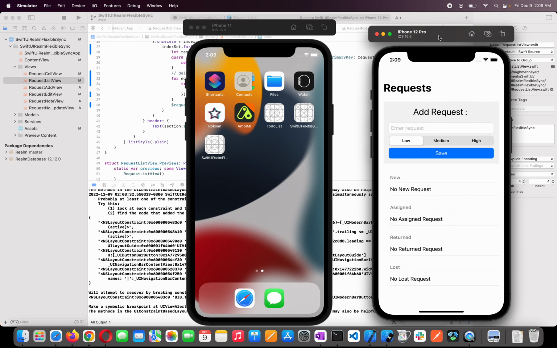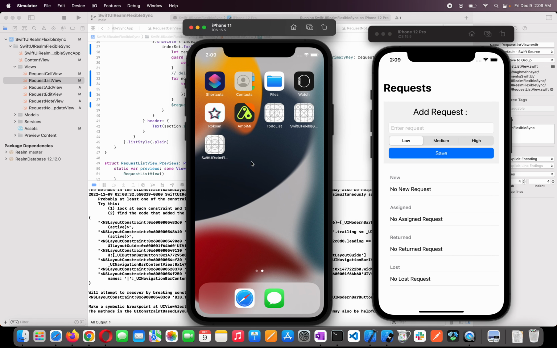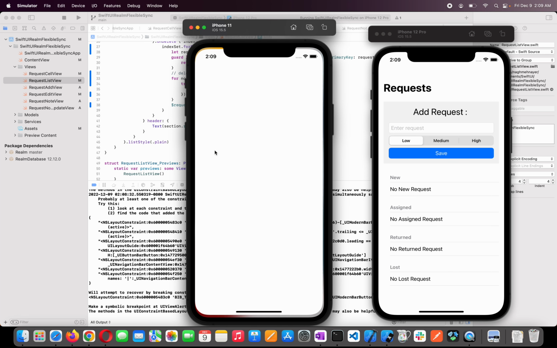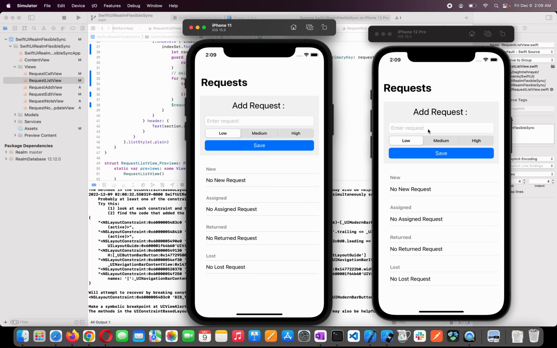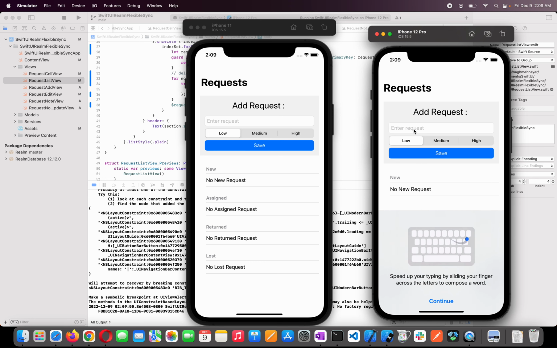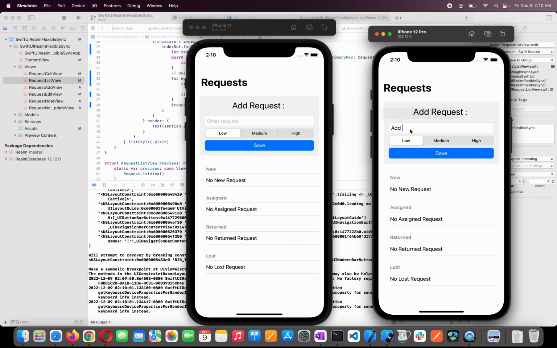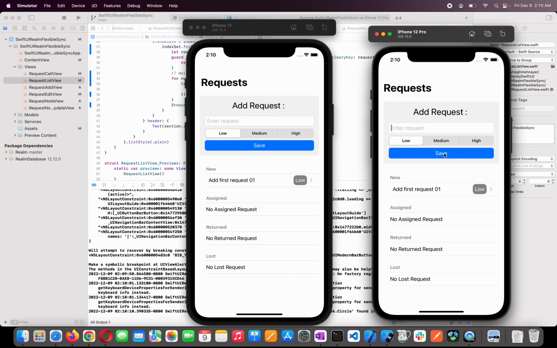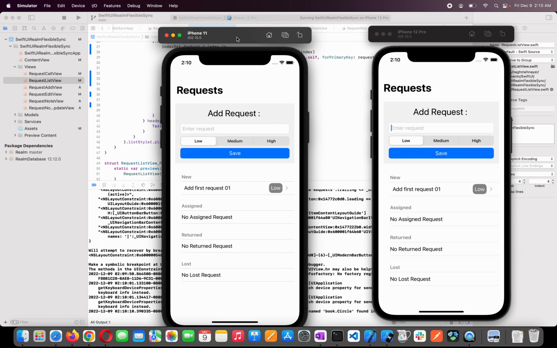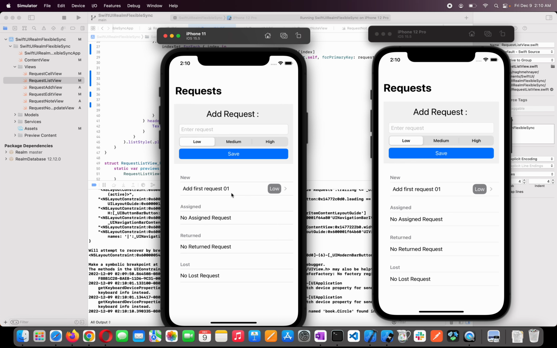And yes, I'll go back to my simulator. So I have run this on iPhone 12 Pro. Also, once I ran it on iPhone 11, so I'm gonna run this again to see how my syncing speed will be, and also how it will work. So I just say yes, add first request 01, low, and save. So yeah, here you see, I saved it right away, and I have it here as well.